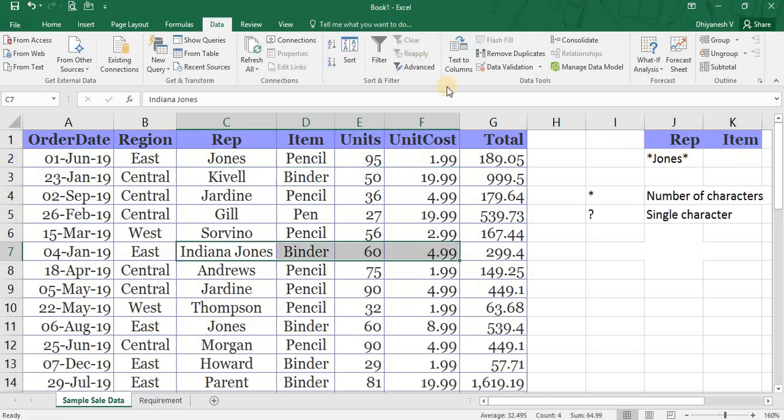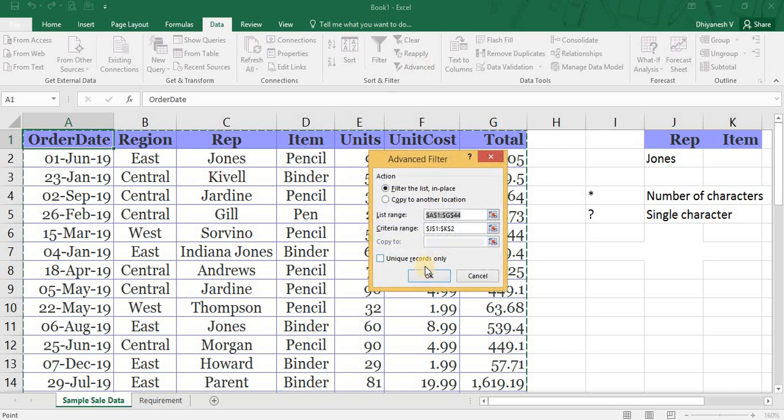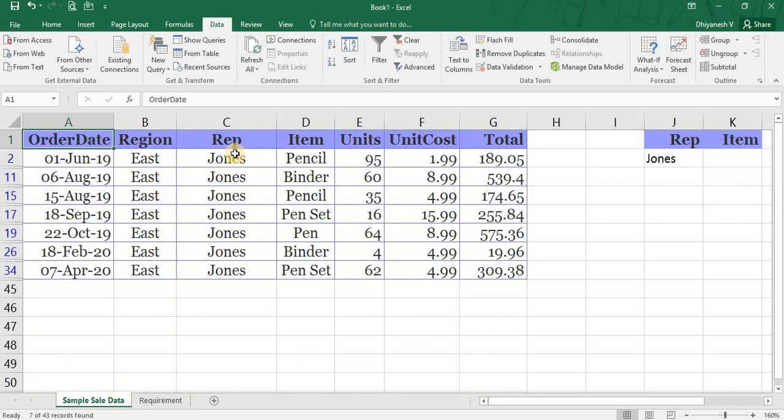Without the stars, would it come? Just check it here. I know only Jones, so I go to advanced filter, specifying these conditions, and I'm doing OK. Only Jones is filtered; Indiana Jones is not filtered.